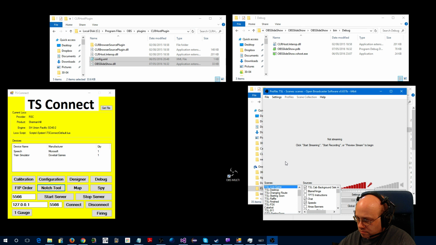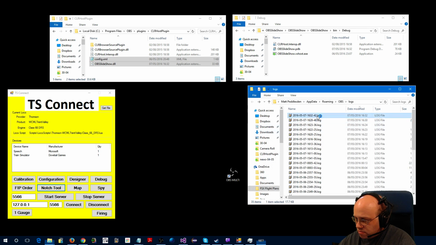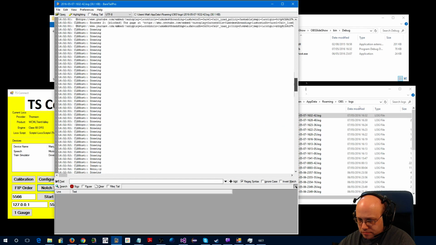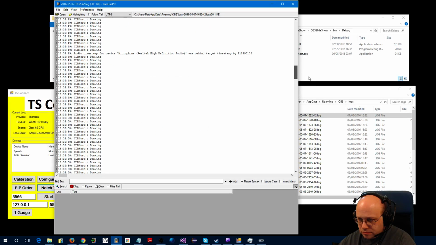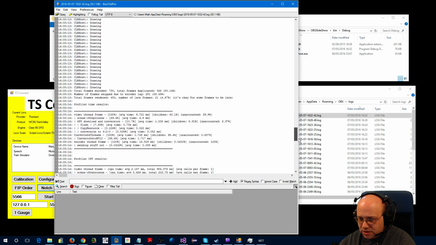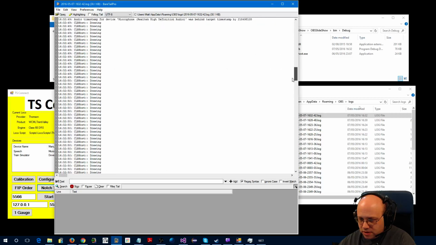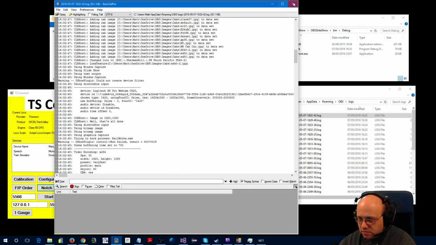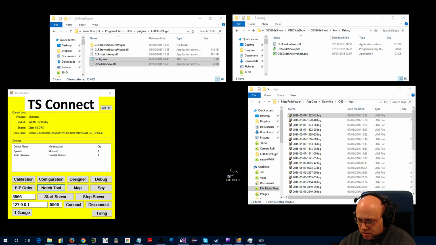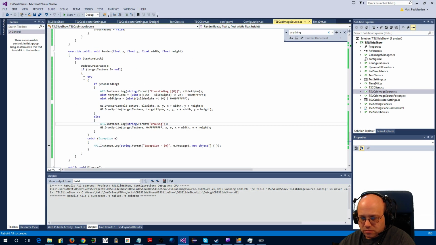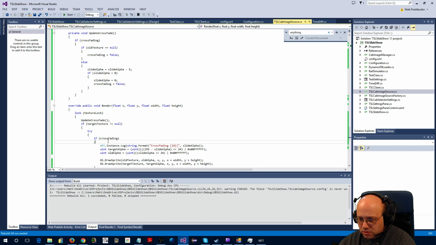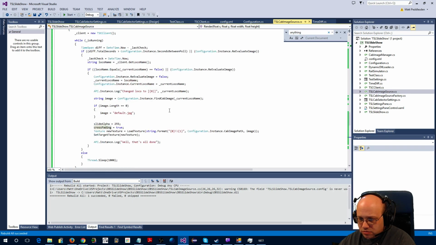Wow, that's performing badly. Okay, so at no point does it ever actually think that it's crossfading. That's the problem. I wonder if this is a transience issue, because that means crossfade is never getting set to true.